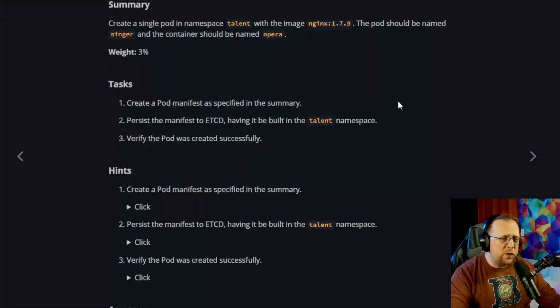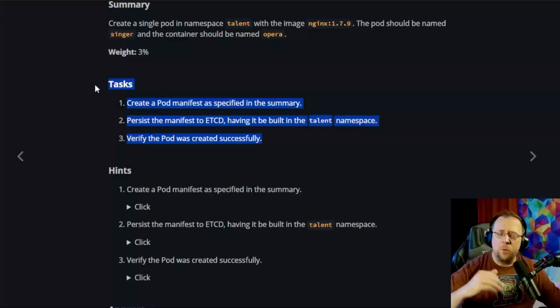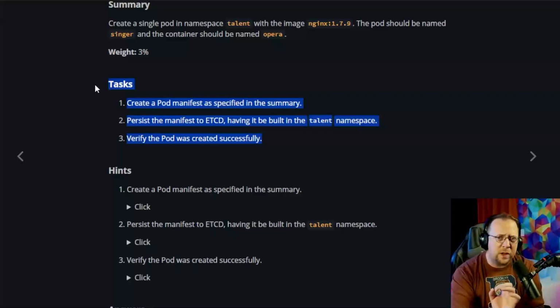But what we don't see on the exam is this. We break out the individual tasks. What I found in taking any of these exams is that oftentimes the challenge isn't accomplishing the task itself, it's interpreting what the summary is asking you to do.